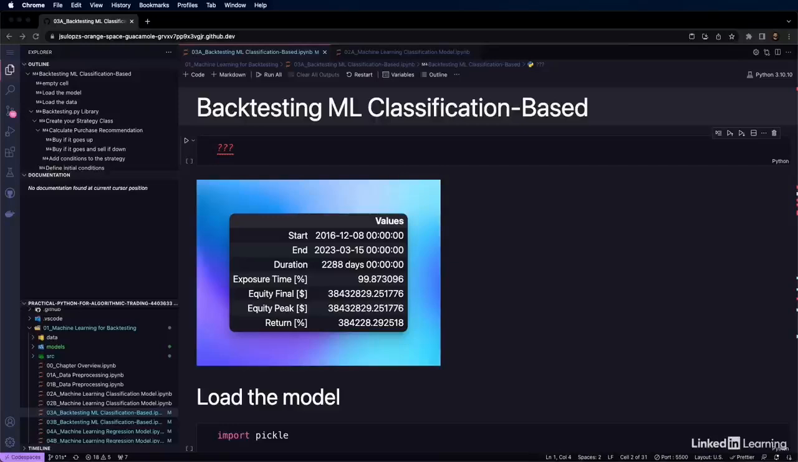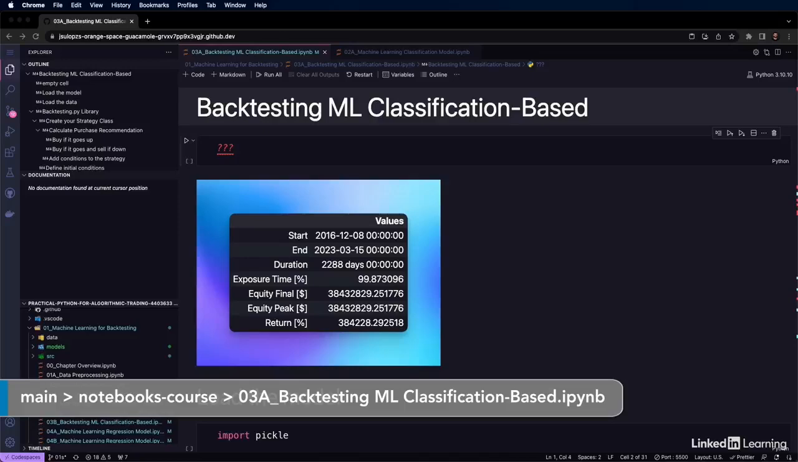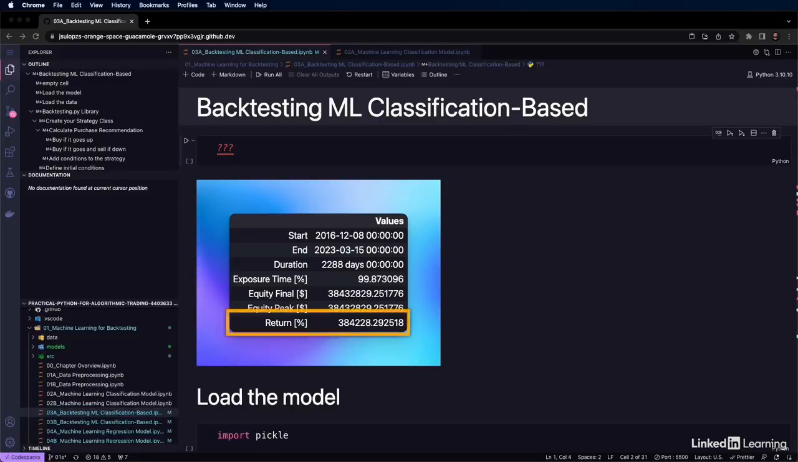In this tutorial, we will use the machine learning model that we computed before to create an investment strategy that will be summarized in this table. You can see the returns over 300,000%. Now, which lines of code did we write to come up with this table?